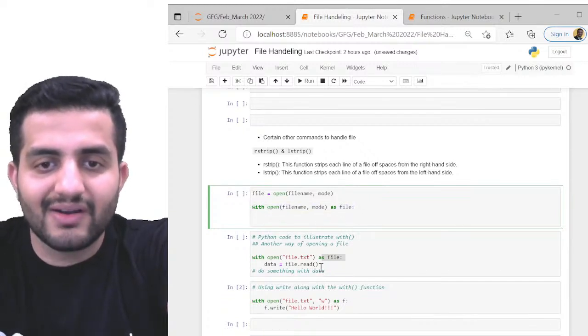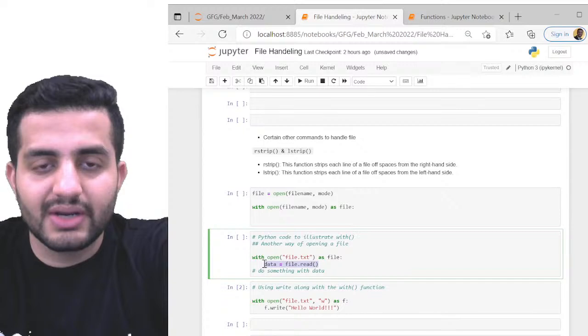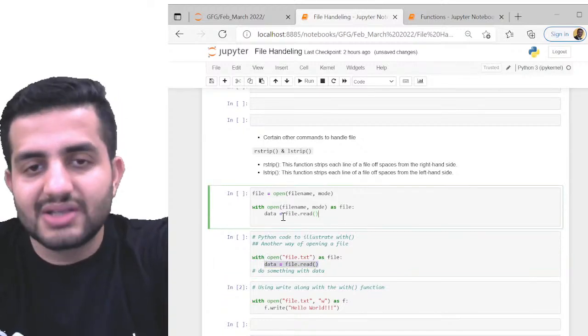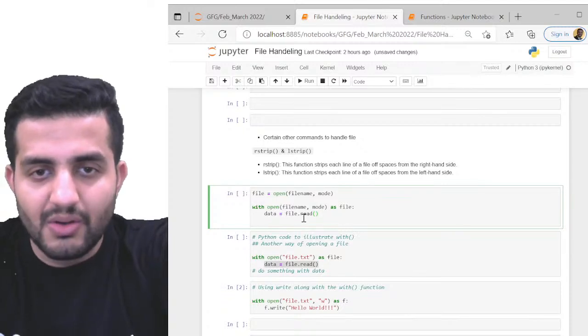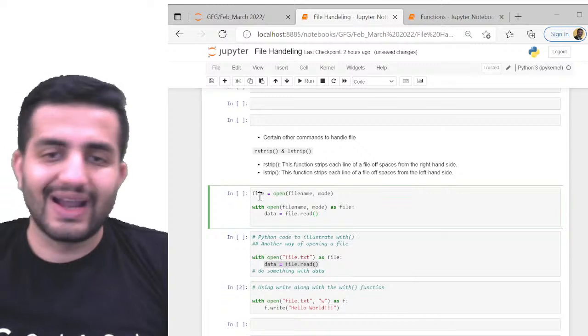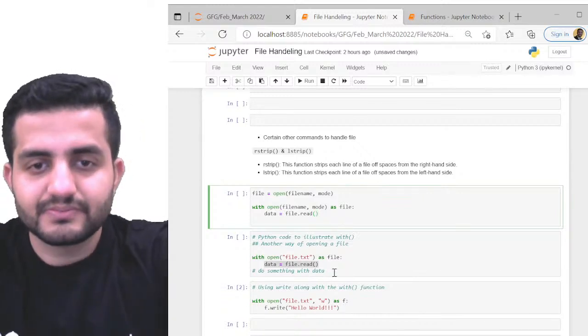Okay, so now if I have content like this, data is equal to file.read, it'll be valid only as long as my code is running in the block. So this is another way of writing the read and write operations on my files. Cool. Let me show you that.